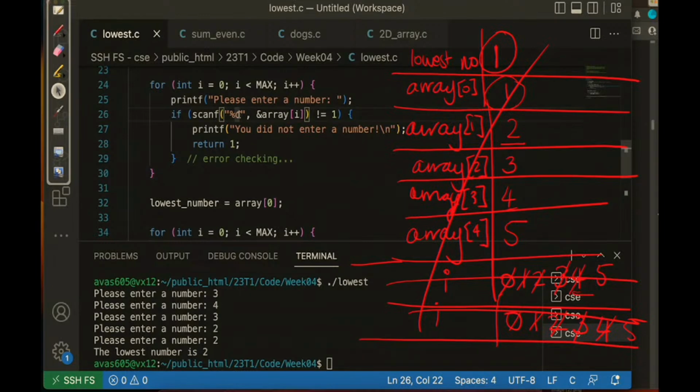What does the return 1 do? Okay, so the return 1 will basically exit out of this program. It will finish the program. And returning 1 means that it did not finish successfully. So it exits out of the program and some issue has occurred.